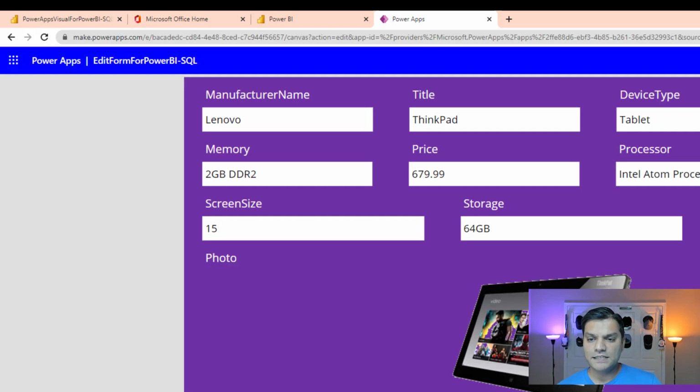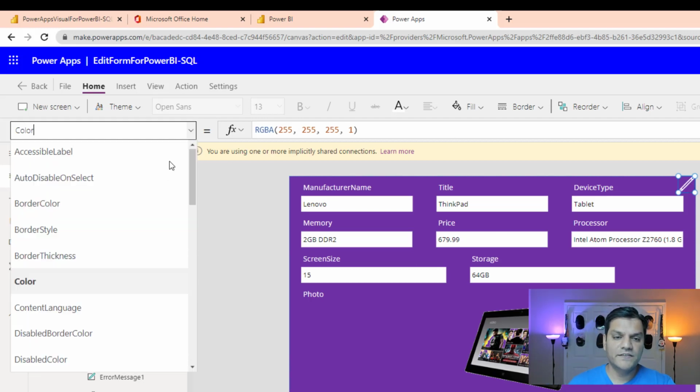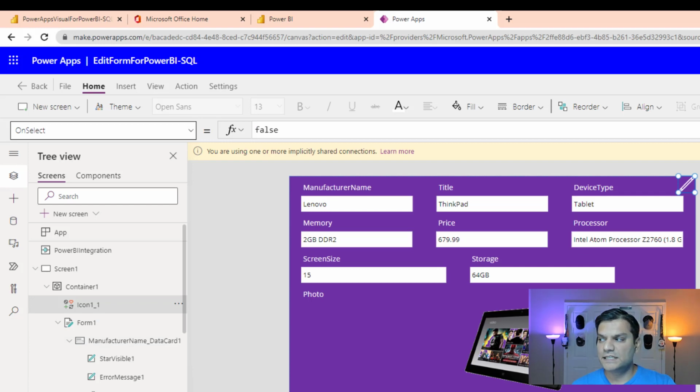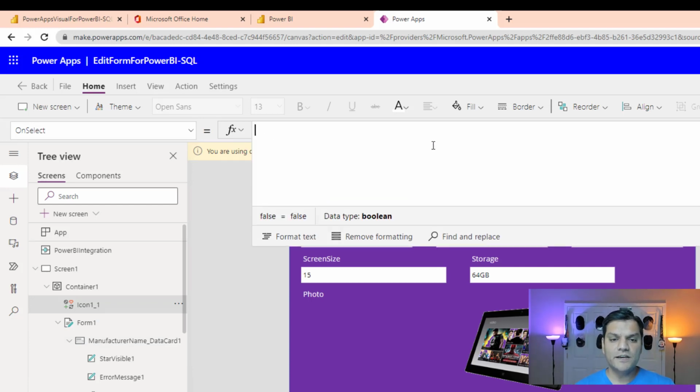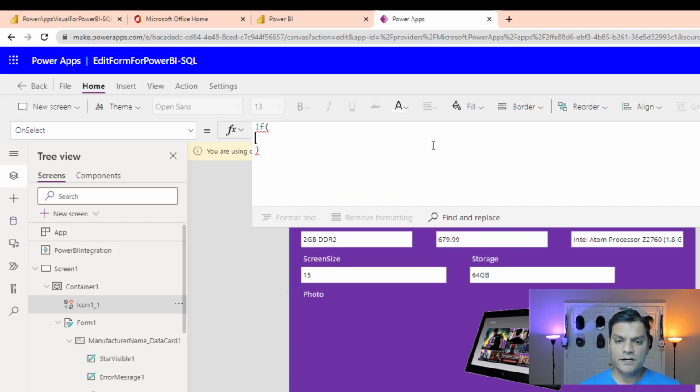And as you guessed it, the pencil is what's going to do all the work for that, because I need something to actually change the variable. So on the pencil, specifically when I select the pencil in its on select, this is the formula that I'll have for the pencil's on select. And that's also going to be an if function, but a little bit different if function. So right here, this is what it's going to be.